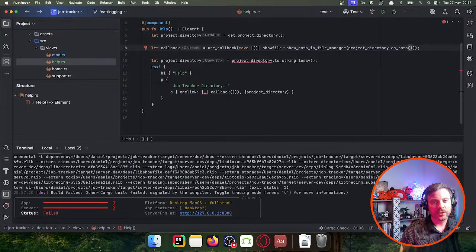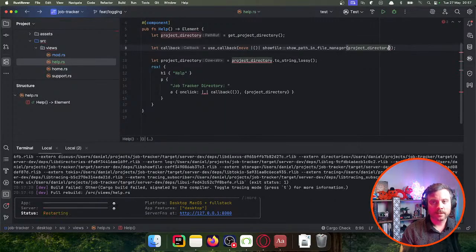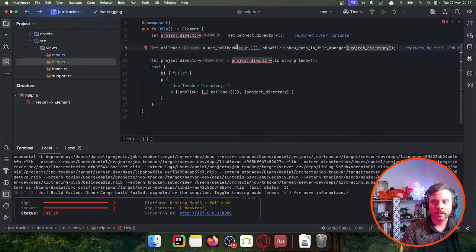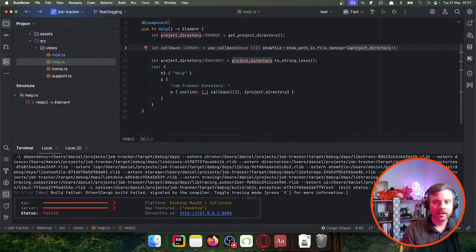So let's think this through. I think this is interesting to think through. So we couldn't do this because this makes it FnMut, right? Which we can't pass an FnMut into use callback. I can't do this. Okay, never mind. I can do that. Let's just leave it as that then.